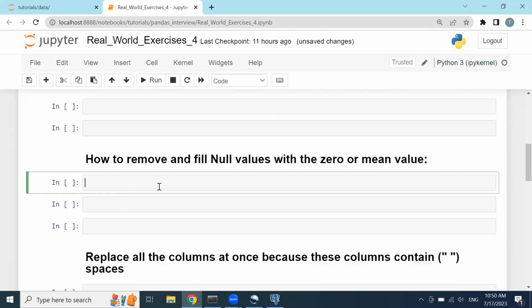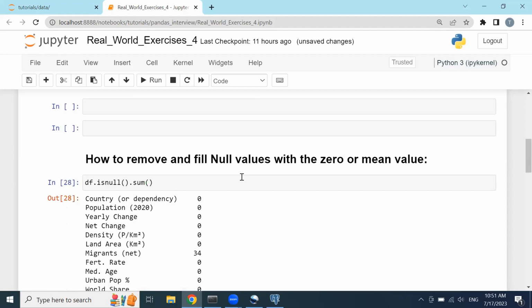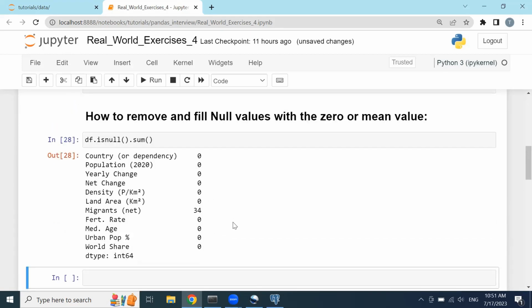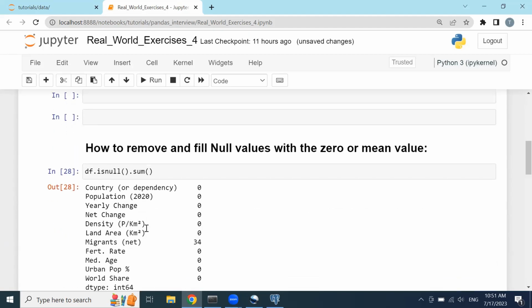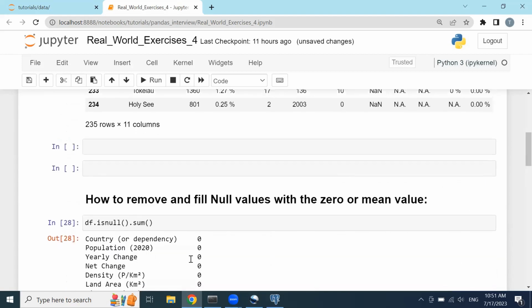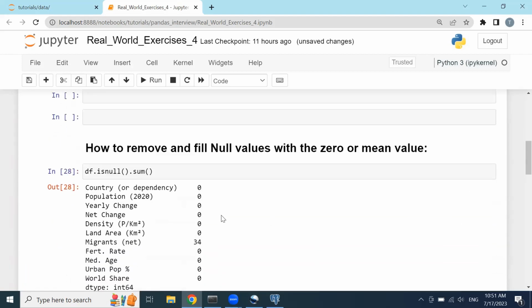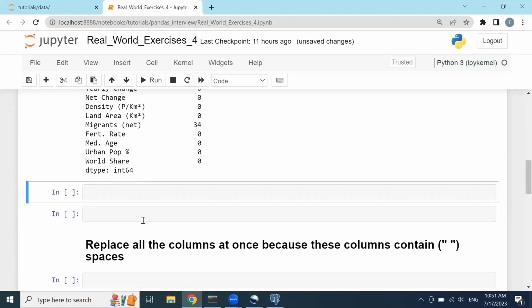Okay, if we try to find the null values, we already know that we can type in the isnull function, and then sum it, to see which column has null values here. You can see the migrant net column has 34 null values, and we want to get rid of these values.